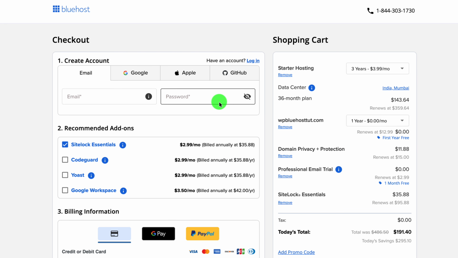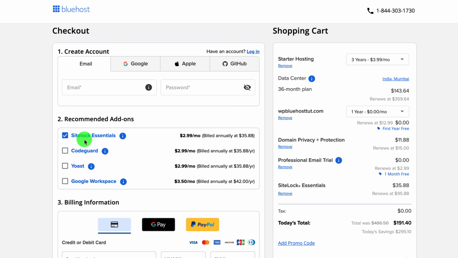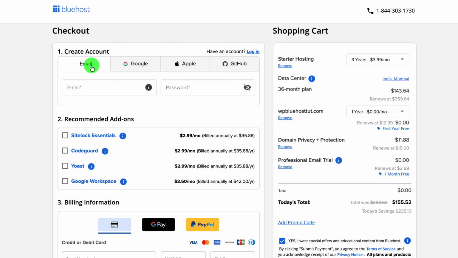Now you can see a few things that Bluehost offers, including upselling, but these options right here, SiteLock, CodeGuard, Yoast Premium, and Google Workspace, you can uncheck all of these. You can sign up for your account with email or a password or log in with Google or Apple.